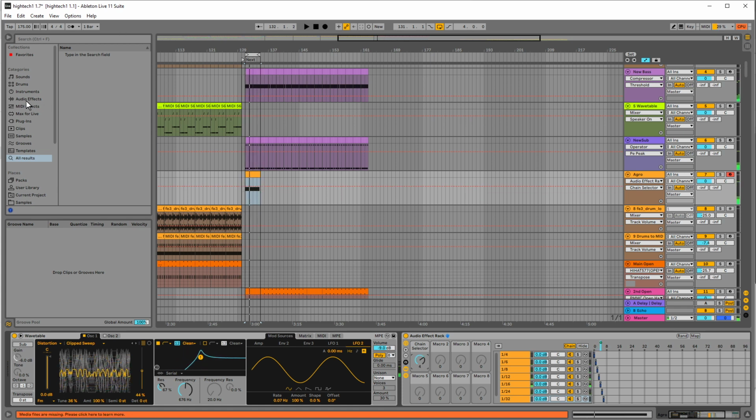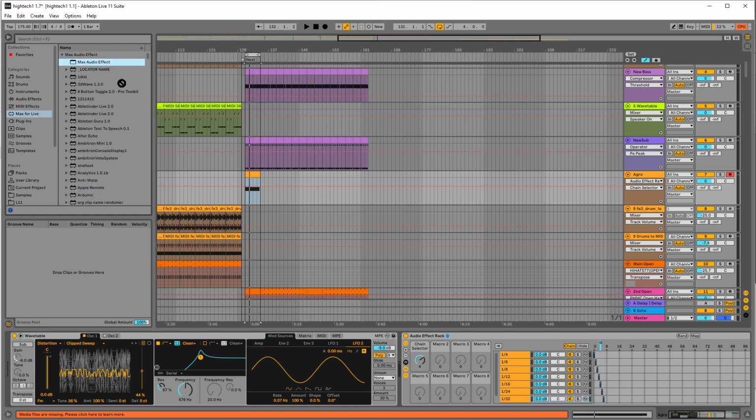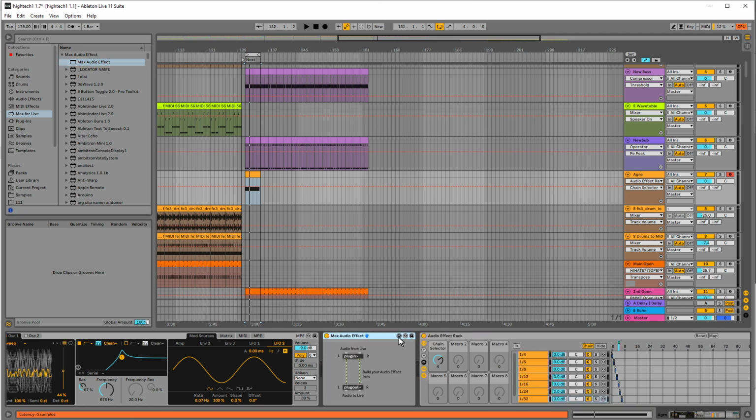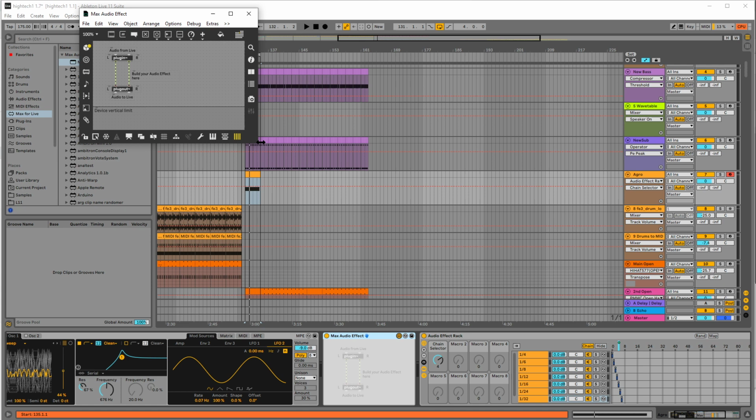You know what I'm going to do? This will be really quick, I promise, for all you people who don't really like Max for Live. I'm just going to put a Max for Live effect in before the audio effect rack, and I'm just going to basically give myself a little GUI for this chain selector.